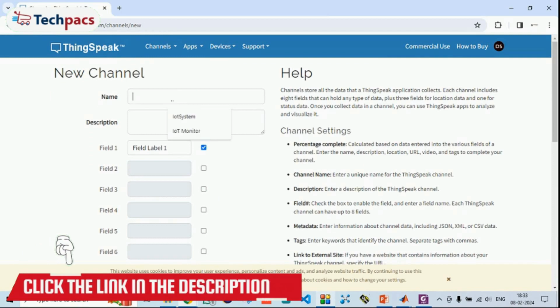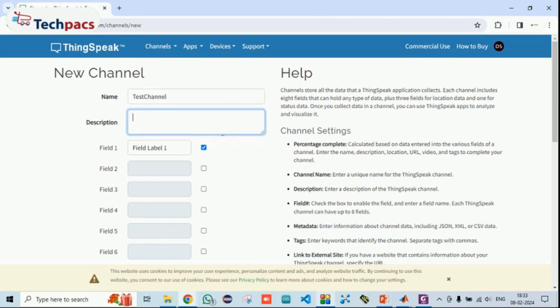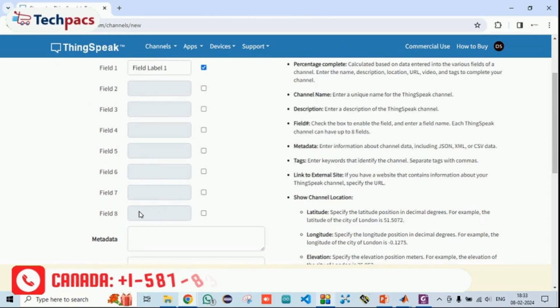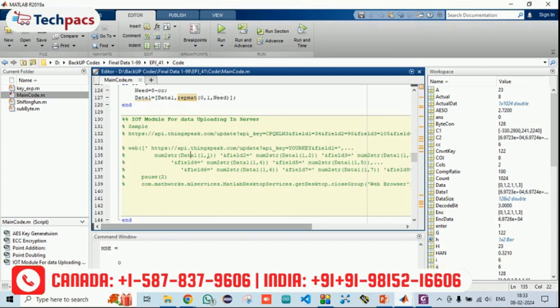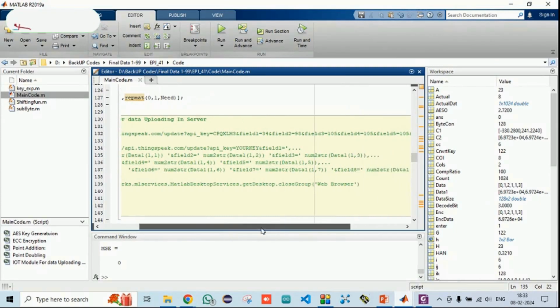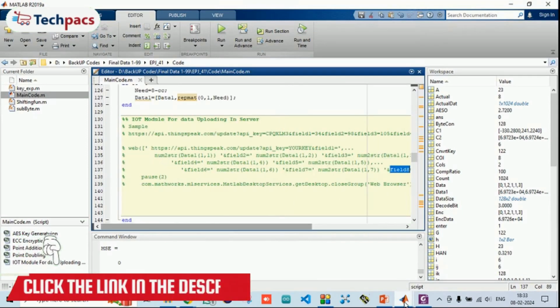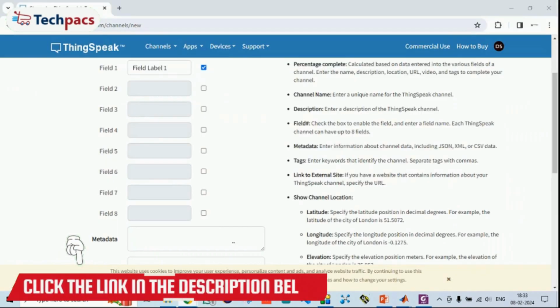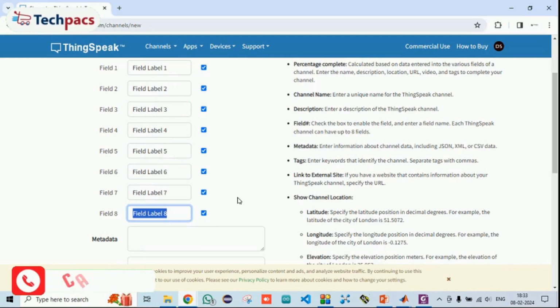When I click on that, you just need to give the name of the channel, for example test channel. If you want to give a description, that is okay, else you just need to select the fields. A maximum of 8 fields can be given. In our scenario, for the data we are generating, we require 2 different channels, one to save the key, another to save the data. The data needs 8 fields, so you select a total of 8 fields. You just click here, 1 2 3 4 5 6 7 and 8. For the keys we need fewer.